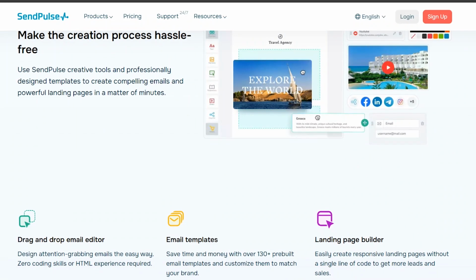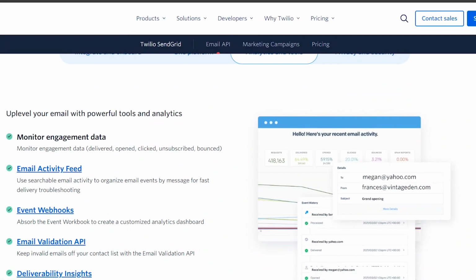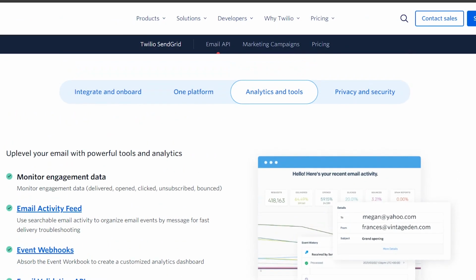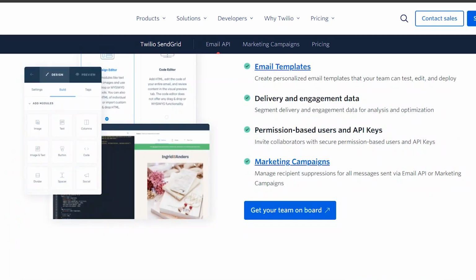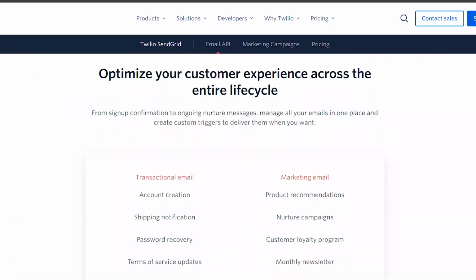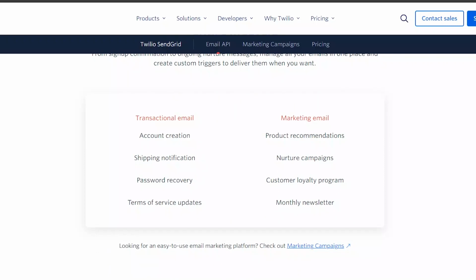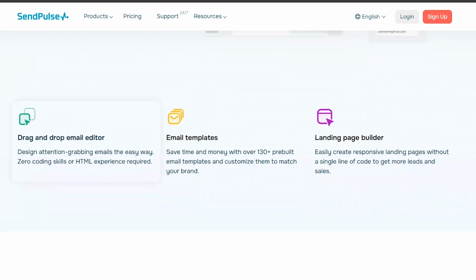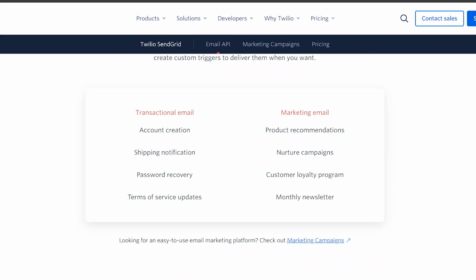SendPulse provides 24/7 customer support via live chat, email, and phone, ensuring you get timely assistance whenever you need it. Twilio SendGrid also offers reliable customer support, but some users have reported longer response times during peak hours.